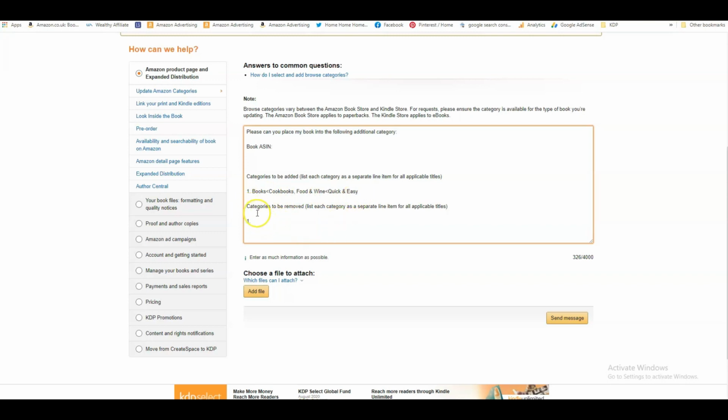So the other thing you can do is you can ask them to remove a book from a category, but we don't want to do this now. So let's add another one just to show you again how you would do that. So now let's see if we want to add a different book. So you have to write in the ASIN again, book ASIN. Let's say we have a budget planner. So we want to add a budget planner into a different category. Let's have a look and see what categories we can use for that.